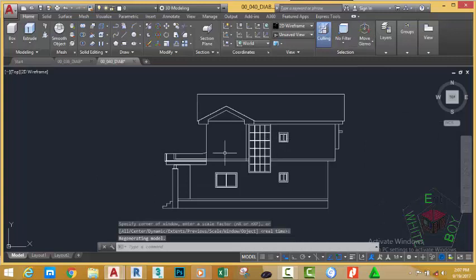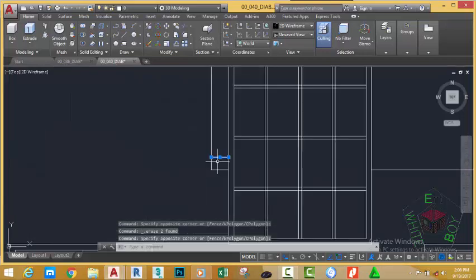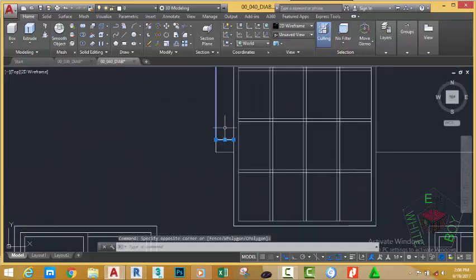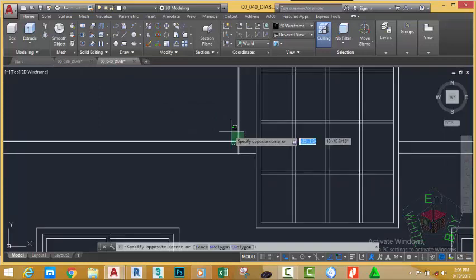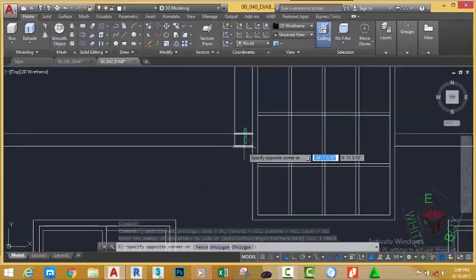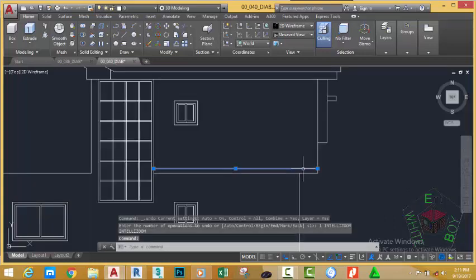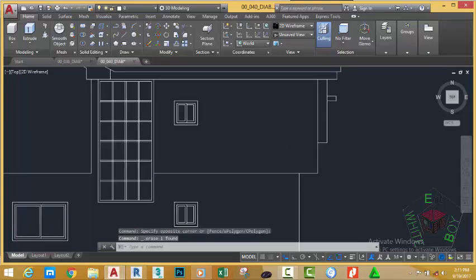Zoom out. Select these lines and hit delete on your keyboard. Select this line, hit delete. Type U on your keyboard to undo, you deleted too much. Select this line and hit delete. This line. Zoom in into this area. Select this line and hit delete on your keyboard. Select this line and hit delete on your keyboard. Select this line, hit delete. Select this line and hit delete. Hit delete on your keyboard.